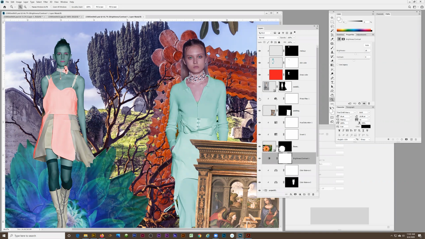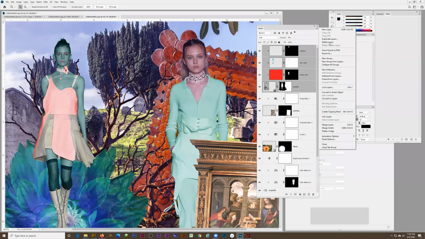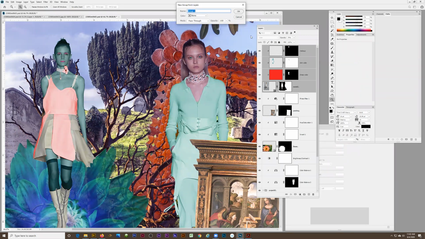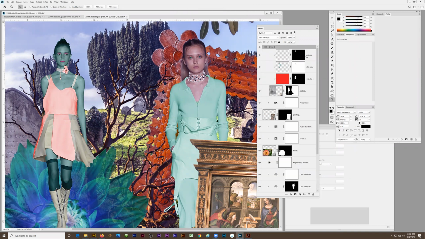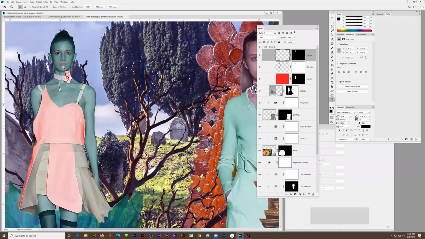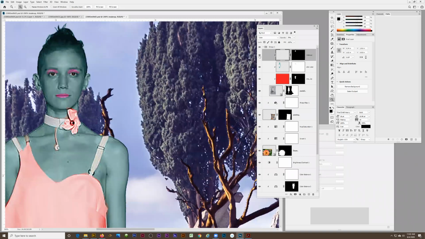Now here's the thing. Let me put it into a group. Let's see. Oh my gosh. Okay, here's my group. Let me not clip it. Oh my gosh, what is this? Oh, okay, so that's her face, her makeup. That's different though, because that's not an adjustment layer.